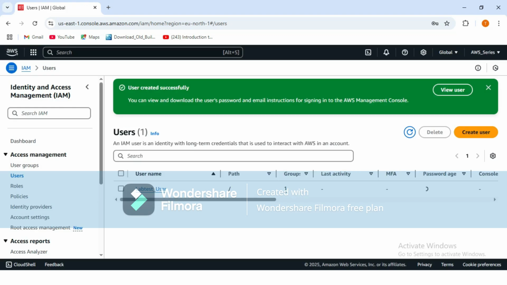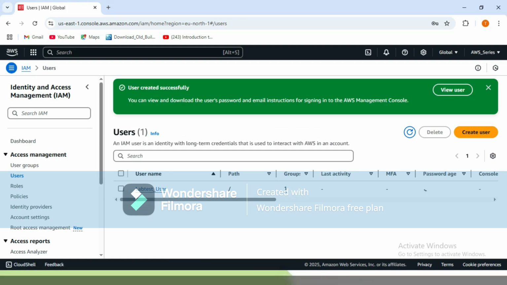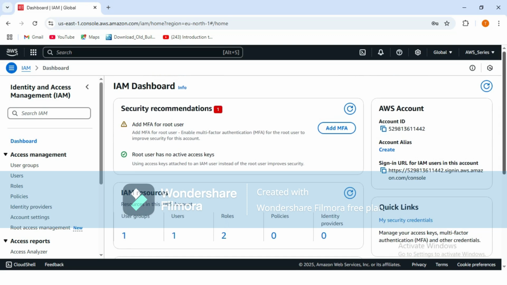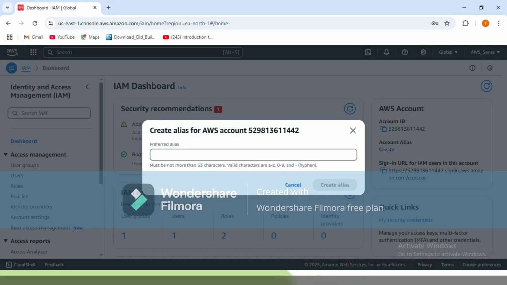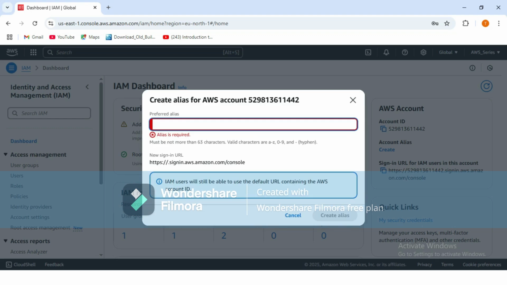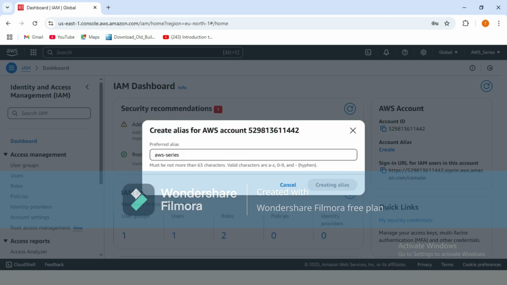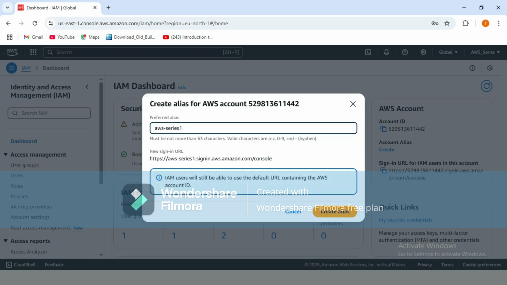Now that we are done with creating our user, the next step that I want to do is to create an alias for login. To do that, I'll go to Dashboard and click on Dashboard. Then here on the right-hand side, where it says AWS Account, I'm going to click on Create account alias, and then we'll give our alias. Let's give it AWS-SERIES, and then click Create. It says it already exists. Okay, let me click here and make it AWS-SERIES 1.